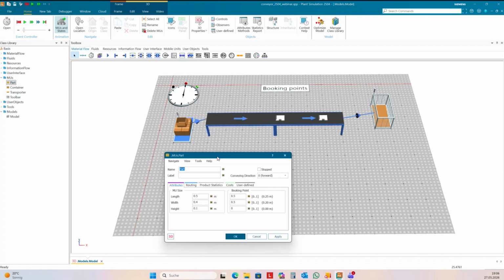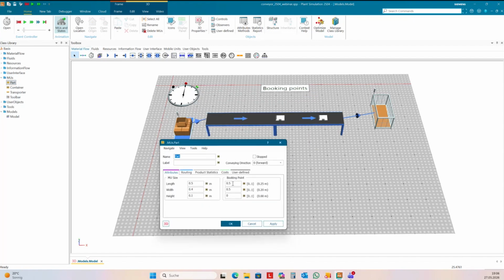I guess you have seen this already. It's a booking point here. You have different conveying directions, so you have different booking points. You don't have a conveying direction for a vertical movement now, but you have already a booking point for the height. Otherwise, the booking point length is important for forward and backward movements, and for lateral movements, it's the booking point width.